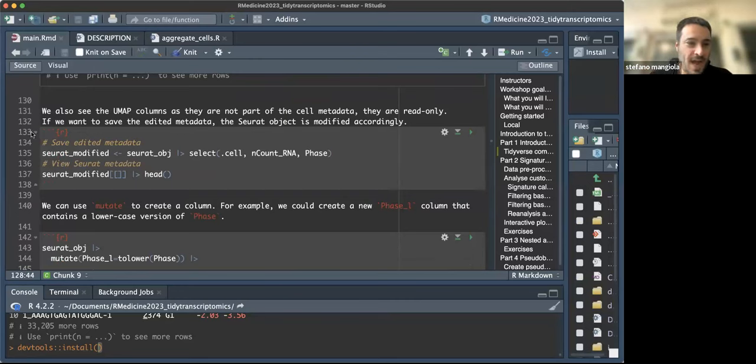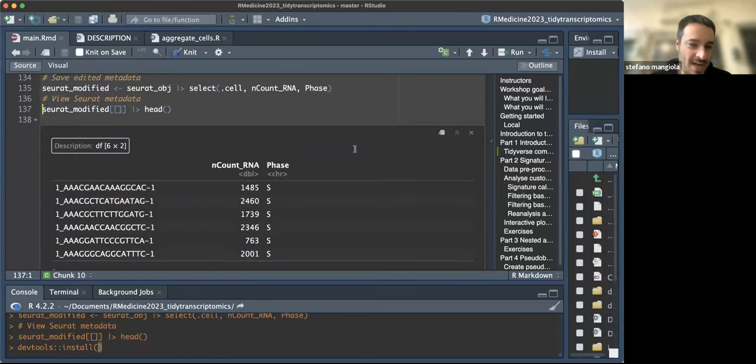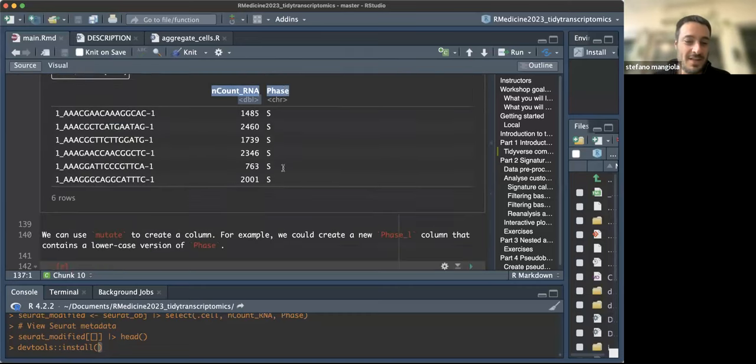Just to show you that whatever we apply on the abstraction is then applied on the object itself. Let's say we select these two columns and we save our updated Seurat, and let's explore the metadata. So we are now going inside the object to see what the metadata looks like. All the other columns of the metadata have been stripped away, and just the two columns that we requested are present, okay? So just to say that the object is always updated in the background.